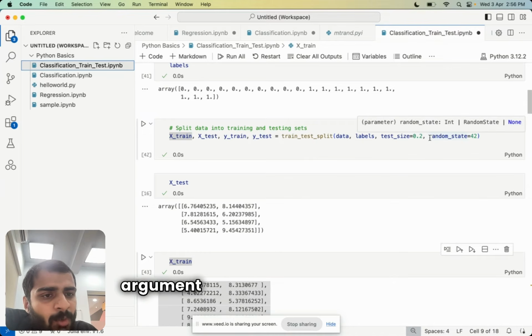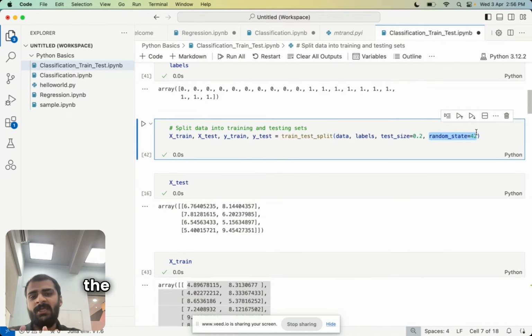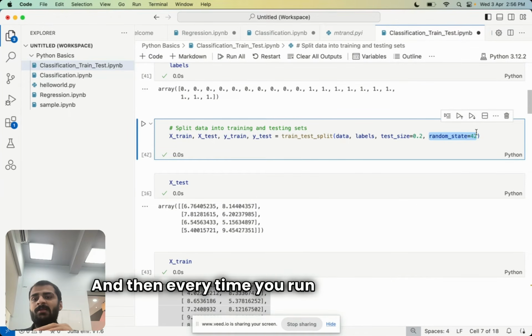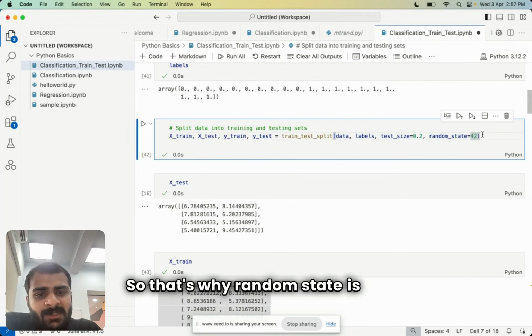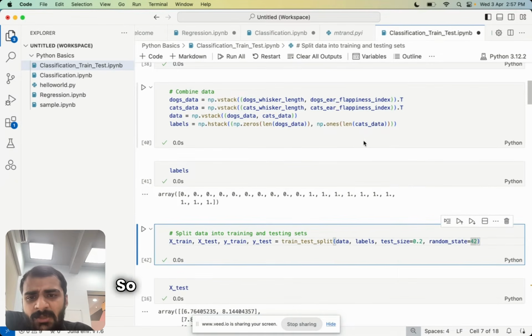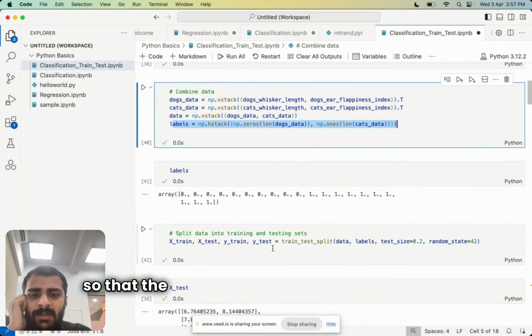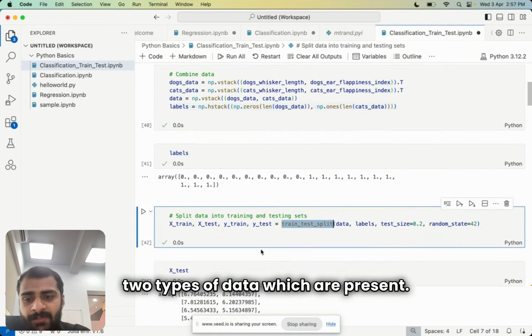There is also one more argument here called random state. This is again to make sure that the initialization happens in a similar manner, and then every time you run the code again, some new things do not happen due to randomization. So that's why random state is used. Everything else again is the same. We just have defined these labels here so that this train test split understands the two types of data which are present.